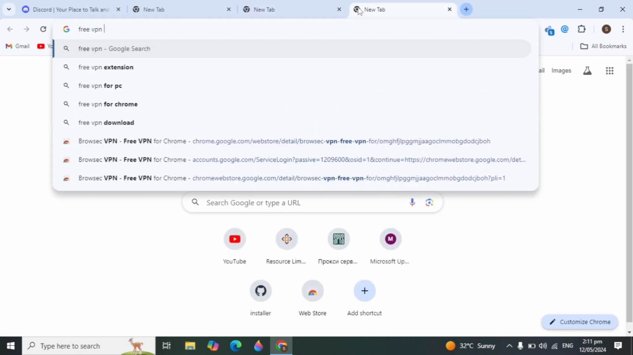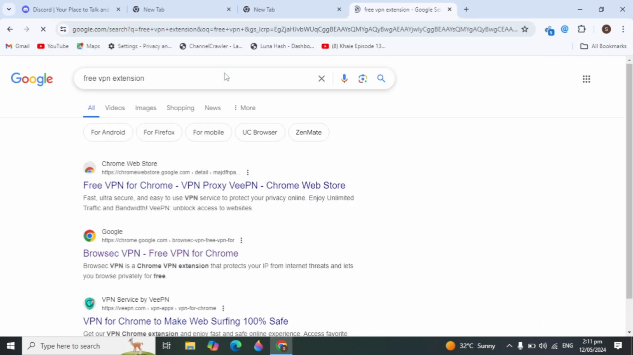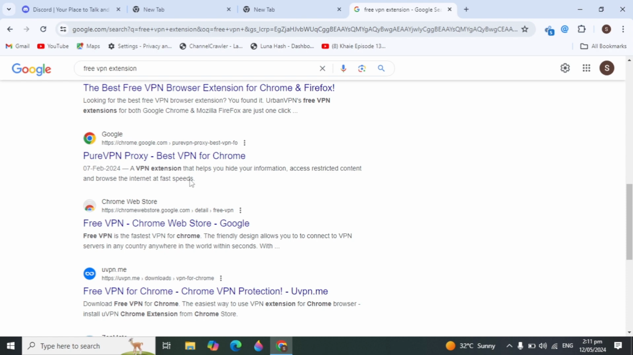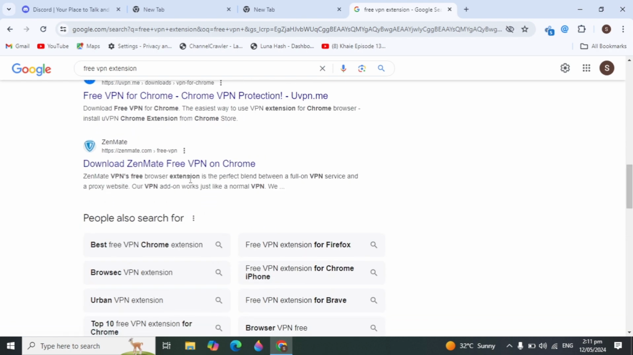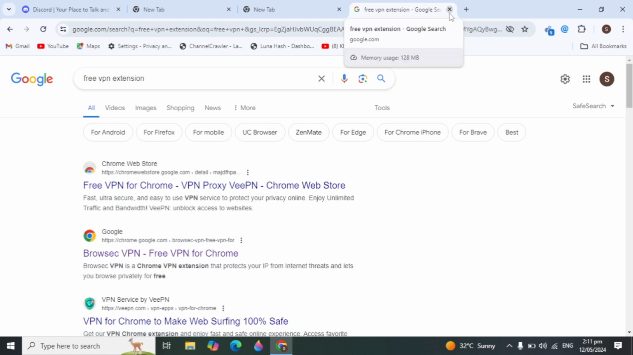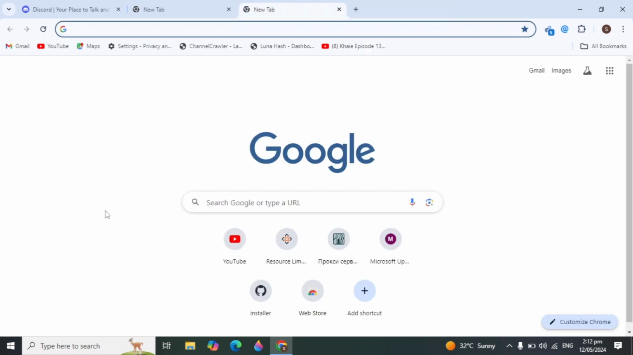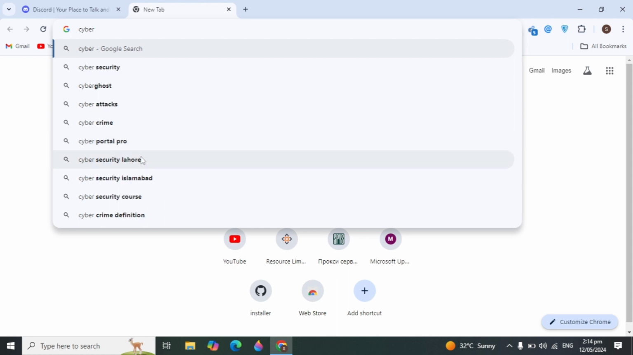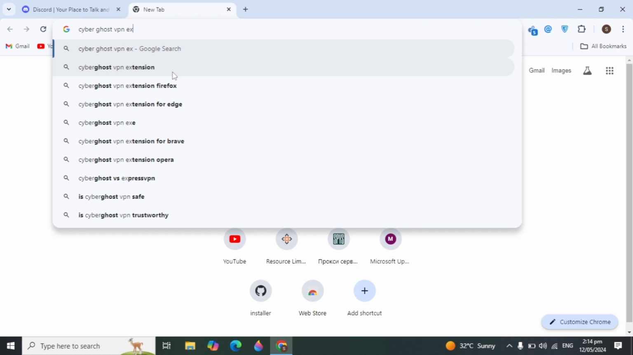Before I go through the solutions, the very first solution is to download and install a free VPN extension. You have to search for the free VPN extension. You have to download it from the Google Web Store. And I'm going to show you some free VPNs that you can try and fix your problem easily. So the first VPN is the CyberGhost VPN, and the other is the BrowSec VPN.